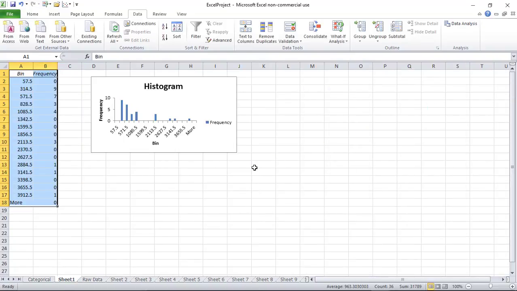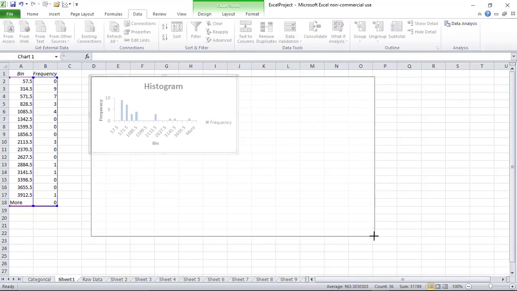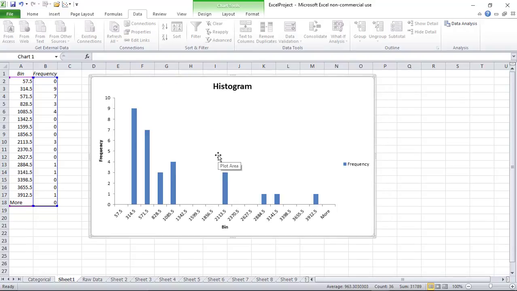And Excel works a few minutes, and there is your histogram. And it creates it on a brand new sheet. And that's okay. It's perfectly okay to do this. I like my charts to be a little bit bigger, so I'm just going to drag the corner of this box and make my histogram a little bit larger.